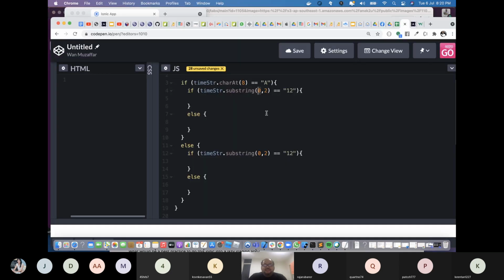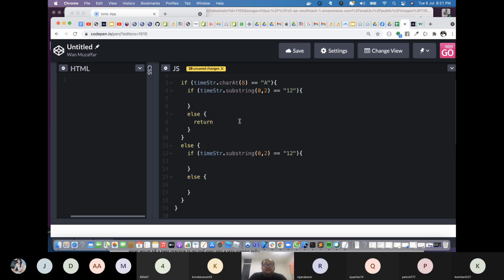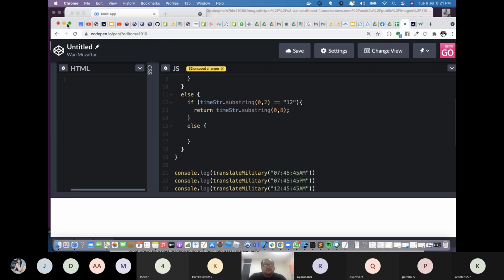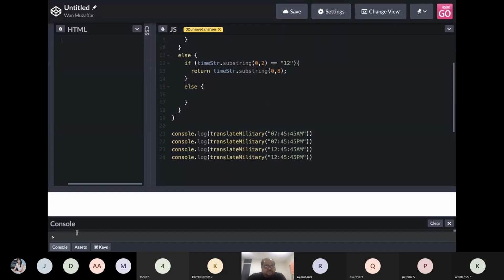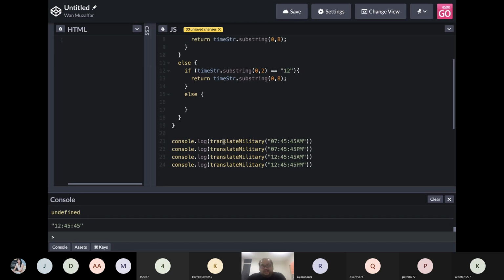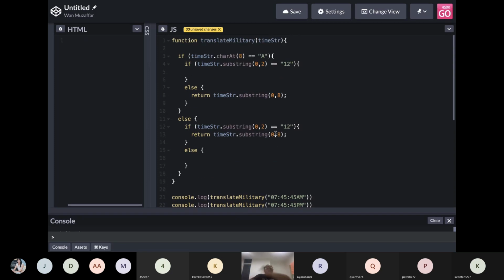Semua dah penat. This one also is substring, right? The number one is substring. You start from 0, stop at 8. So this one, return timeString.substring(0, 8). Same thing as well with this one. Right, my PC, my CodePen buat hal lagi. Okay, correct. So the first one 7:45, the second one undefined because we have not done it. Third one undefined. Fourth one, right? So it's still a substring.